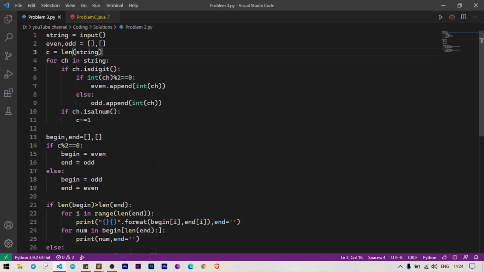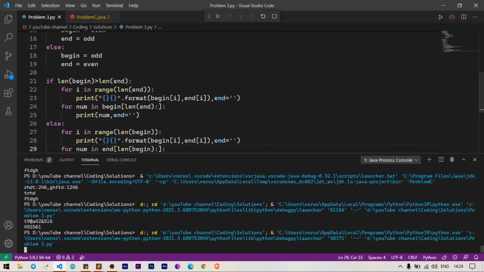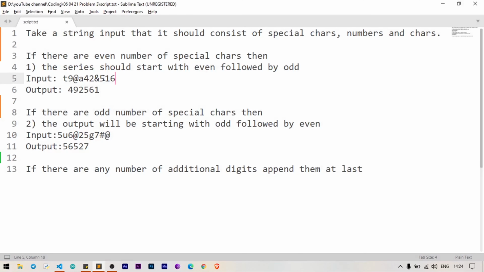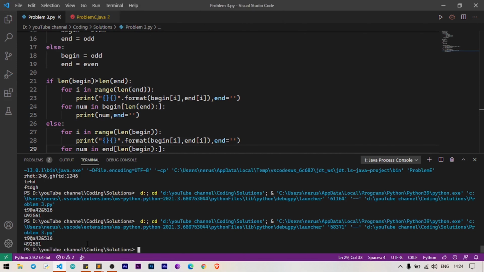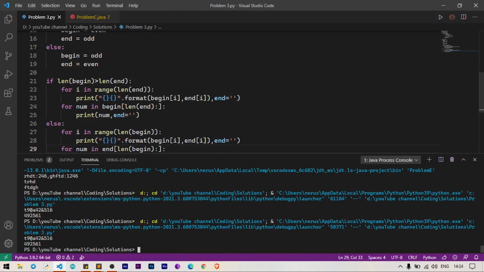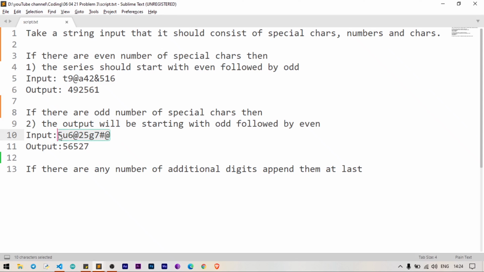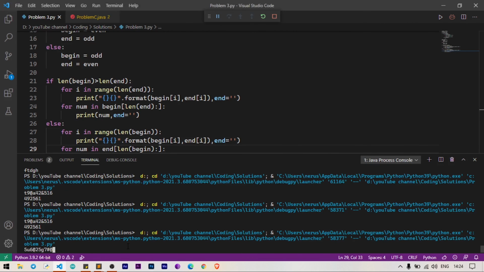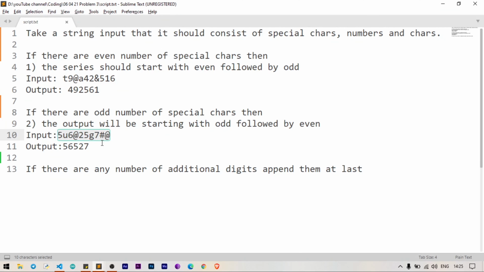Okay, so let's see the execution process. Let's take the input. This is our input, right? Take this input and paste it here. So 492561. Is this the required output? Yes, 492561 is the required output. Again, for the second case, let's consider this input. See, 56527. Is this the required output? Yes. Odd, even, odd, even, odd. Okay, this is the combo.